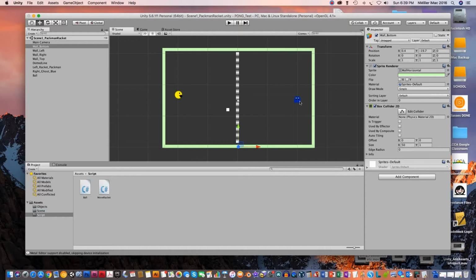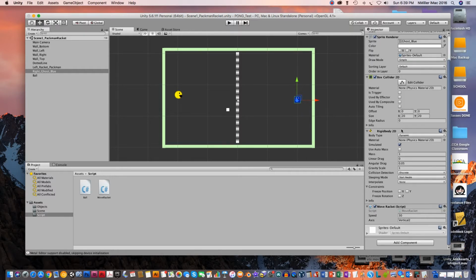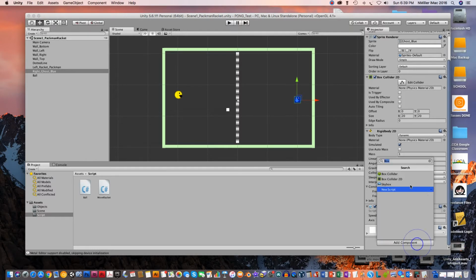Now if I go to my sprite, my little ghost character, not only has it got a box collider, because if it hits something, things are going to bounce off of it. Any object that is moving within a game, 2D or 3D, you've got to give it a rigid body. So once again, I go to add component. I'm going to type in rigid 2D because this is a 2D game.